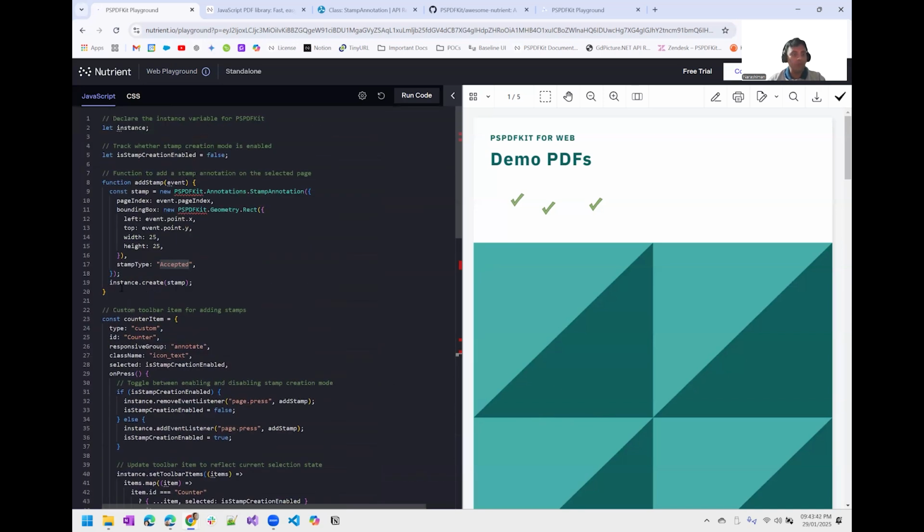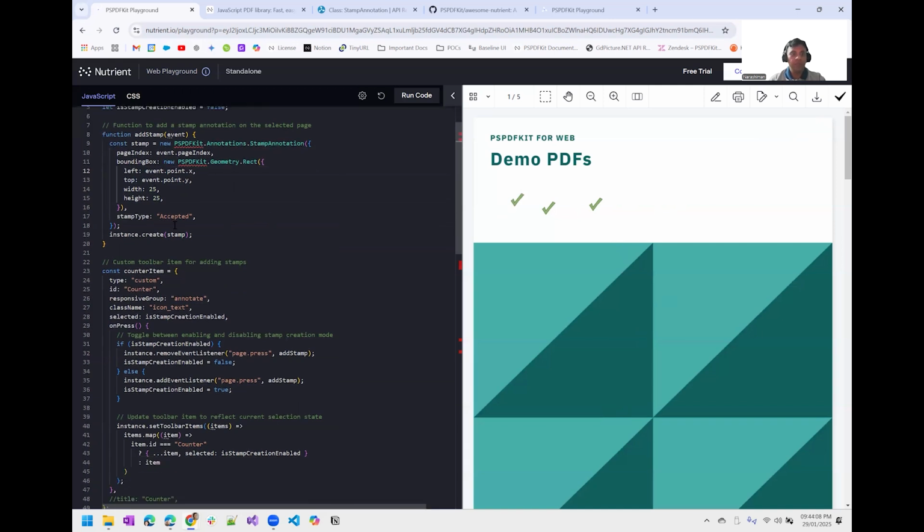And actually, we need to create the stamp now. So for creation of the stamp on the event, we'll use the stamp annotation. And for every page, whatever page we are in, we have to put the stamp annotation on that page. So we'll create a bounding box for it. And we use event.point.x so that wherever the mouse is pointed, we'll place the annotation there. And important is stamp type as accepted. So then we'll create the stamp here.